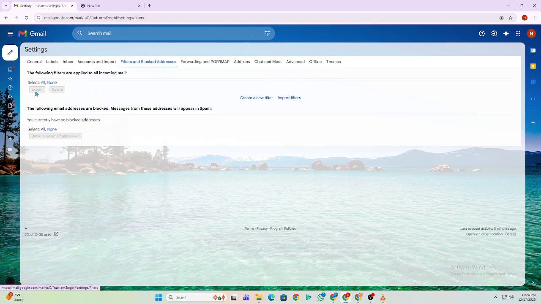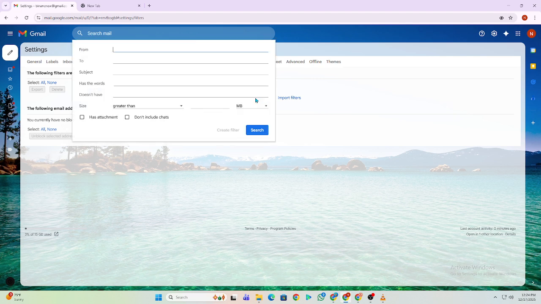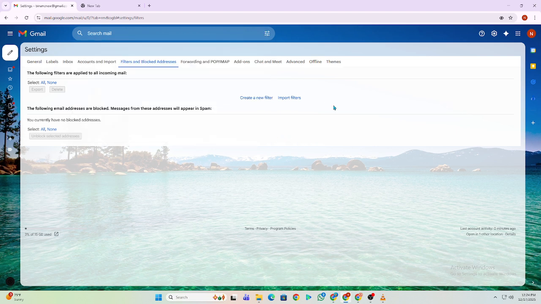Apply a label, mark as important, archive, delete, forward, or star. You can also apply the filter to existing emails to instantly clean up your inbox. Use labels to categorize filtered emails like client, project, or urgent.